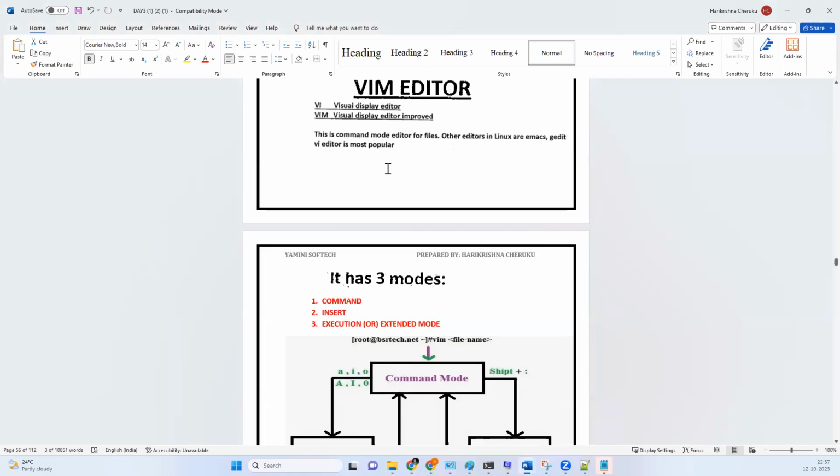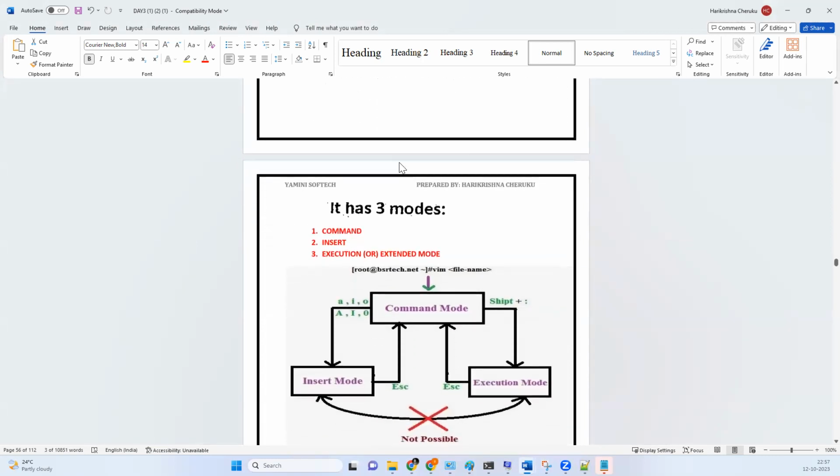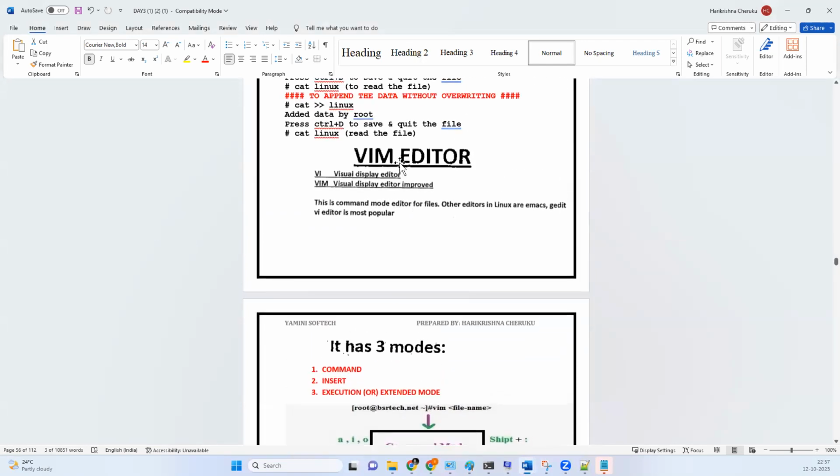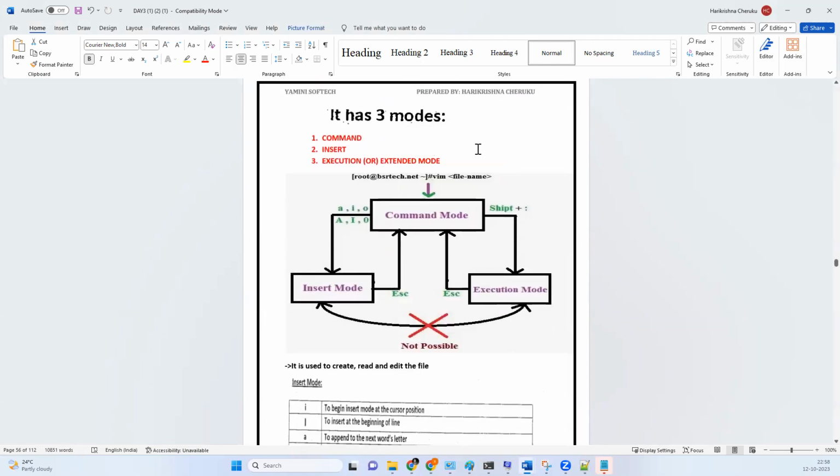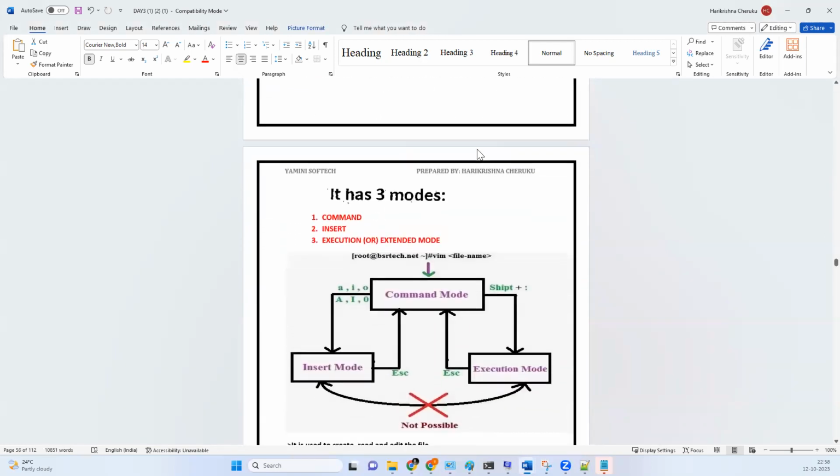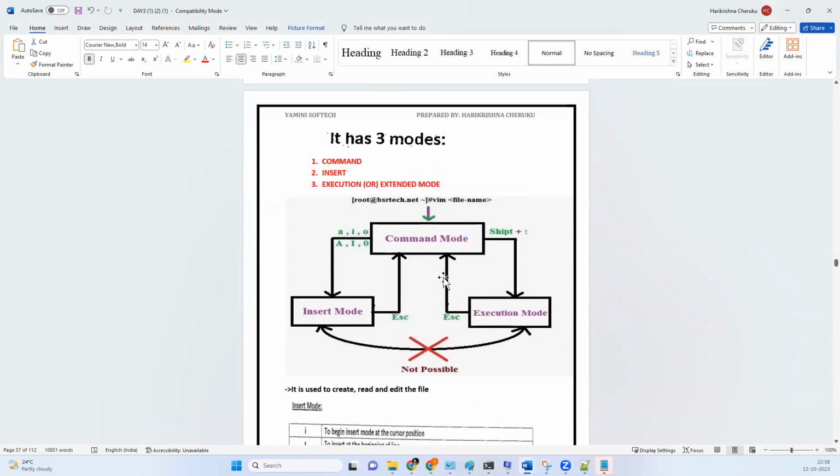VI is an editor used to create a file, modify a file, or edit a file. VI is the most popular command we use every day in a real-time environment. Every day we use VI and the cat command. We cannot use the touch command for this, guys. We can use only the VI and cat commands. VI and cat are the most popular commands among the file handling tools.